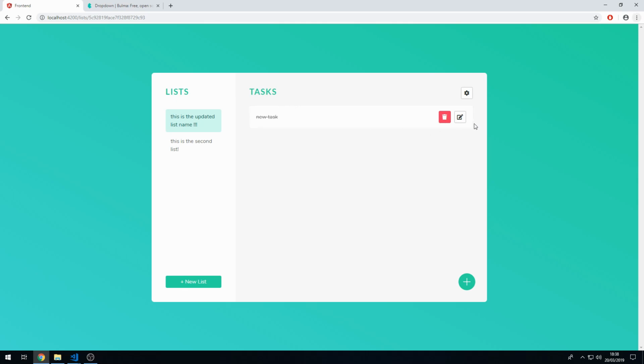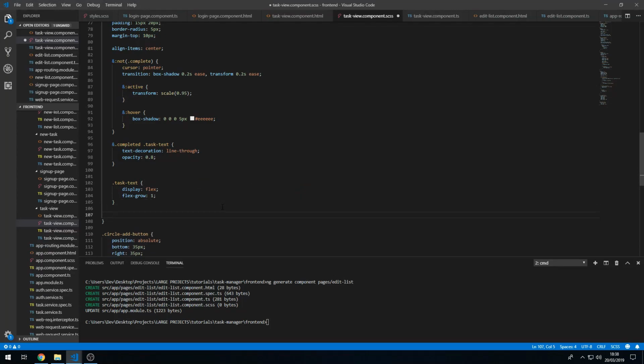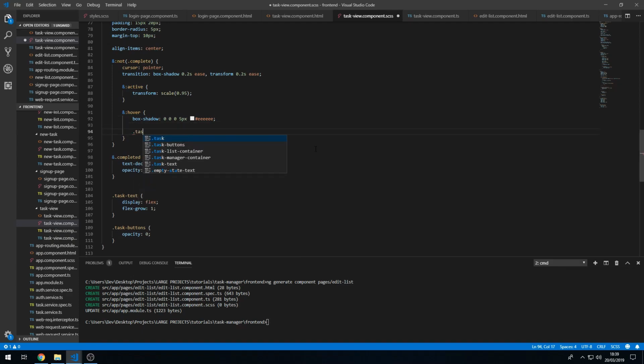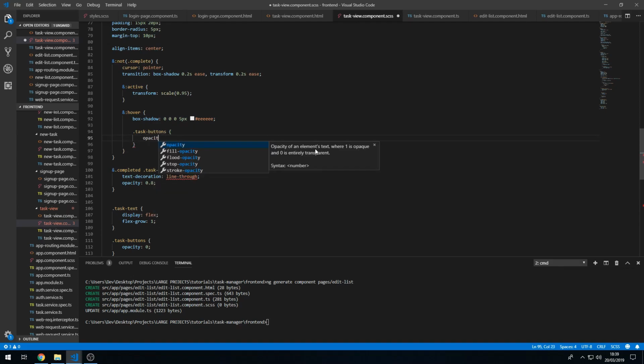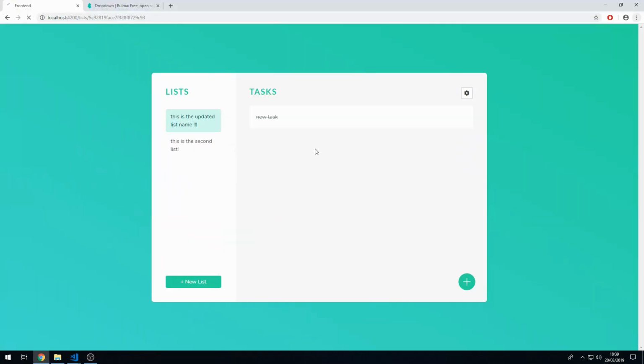Okay, so now what we can do is we can put some styling on those task buttons. And we can say that they aren't visible unless this task is being hovered over. So in here, we can put task buttons, and we can set this to be visible. There we go.